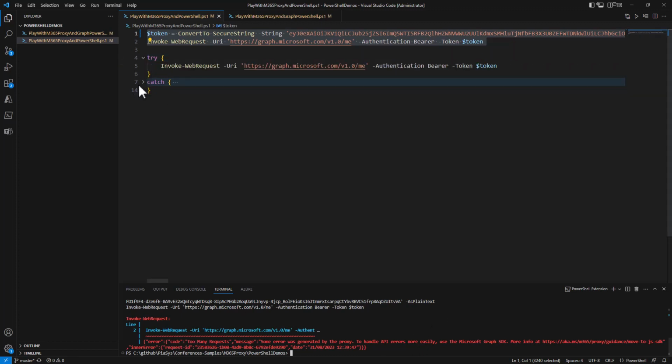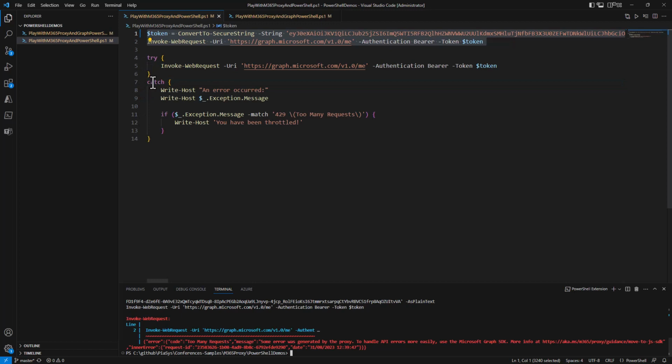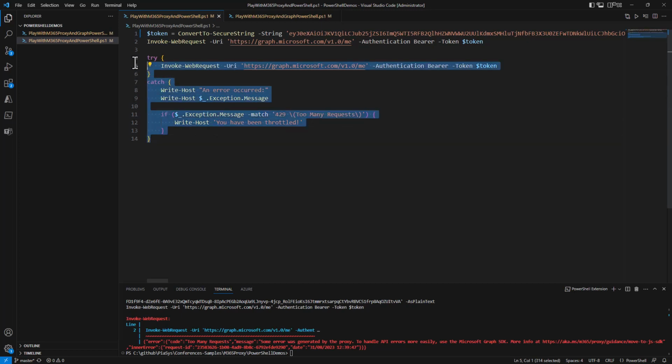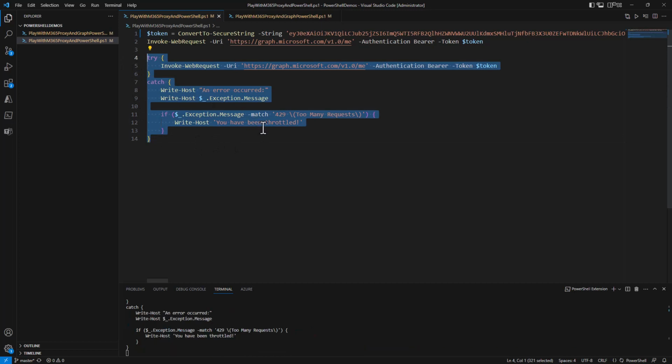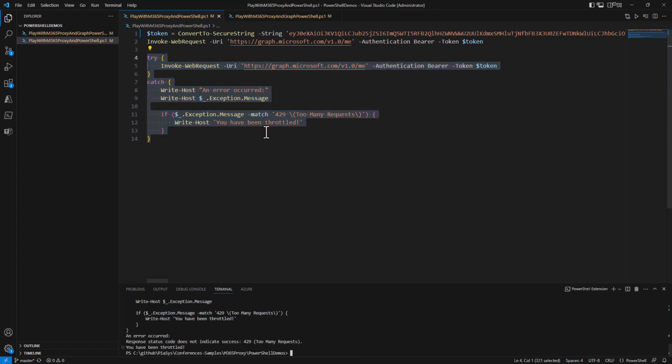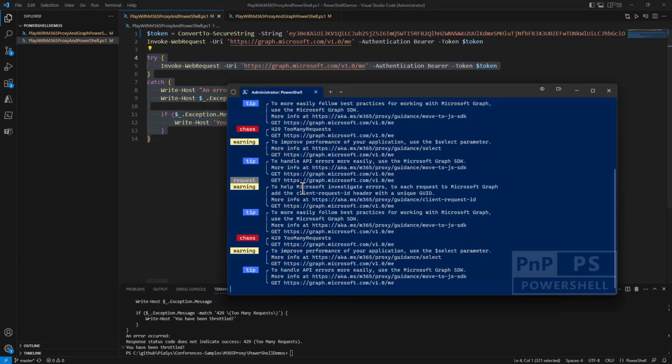If we want to properly handle this exception and eventually have a retry logic, we can use a try-catch block and intercept the exception message of the error that we can catch in case of any. And then we can search for 429 Too Many Requests and we can apply our retry logic. Here I will simply write "You have been throttled." So let me show you what happens now with the try-catch in place. We do it again. We have the proxy and we can see that we have been throttled.